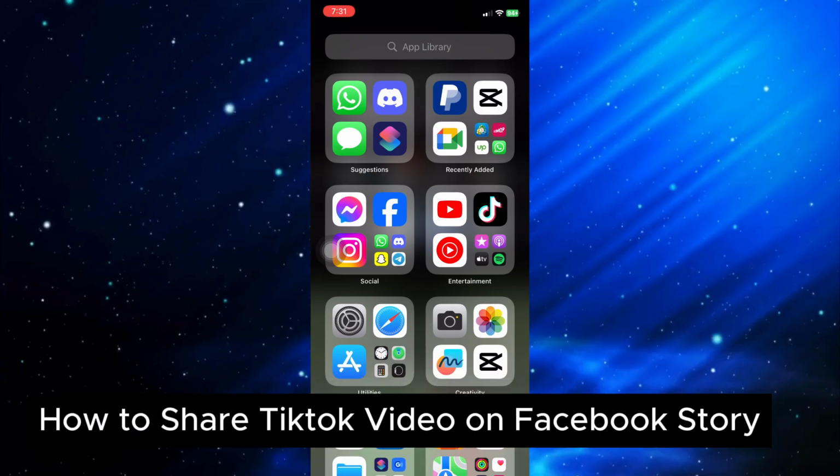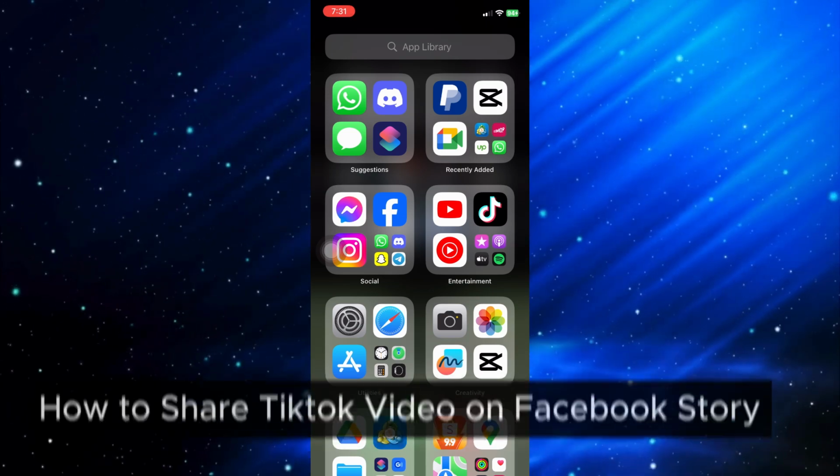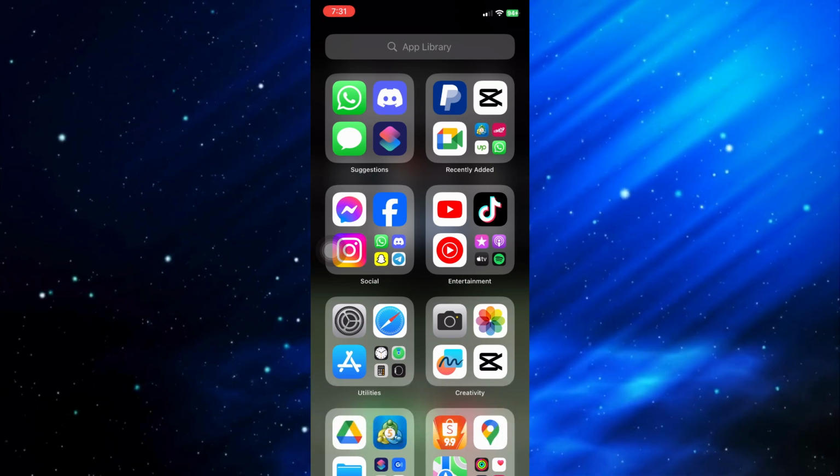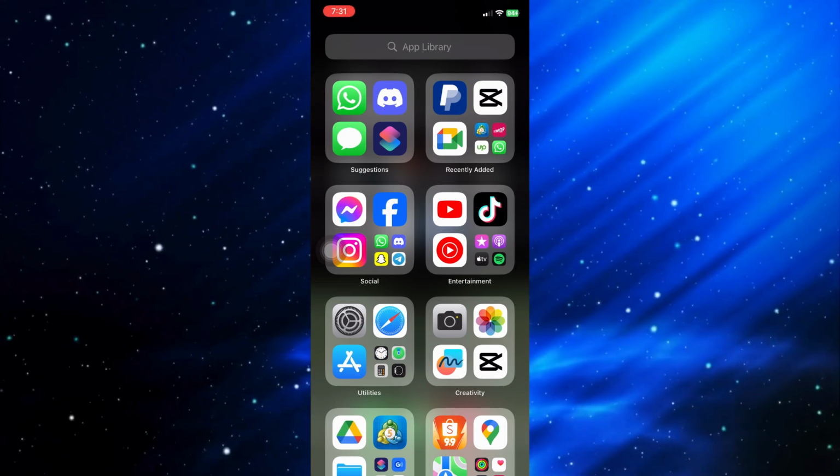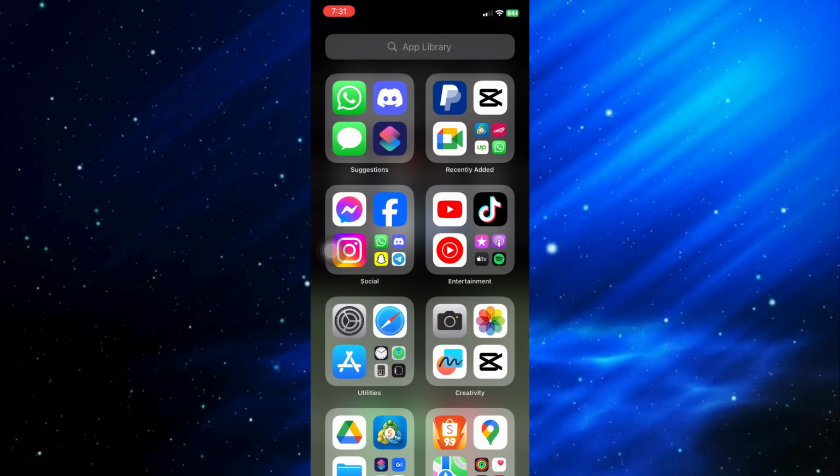In today's video, I will be explaining how you can share TikTok videos on your Facebook story. This is a step-by-step guide, so you should be able to follow easily.